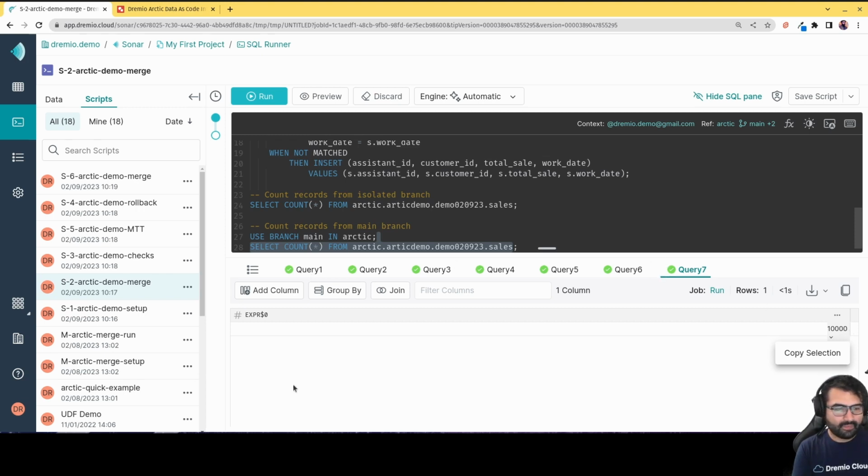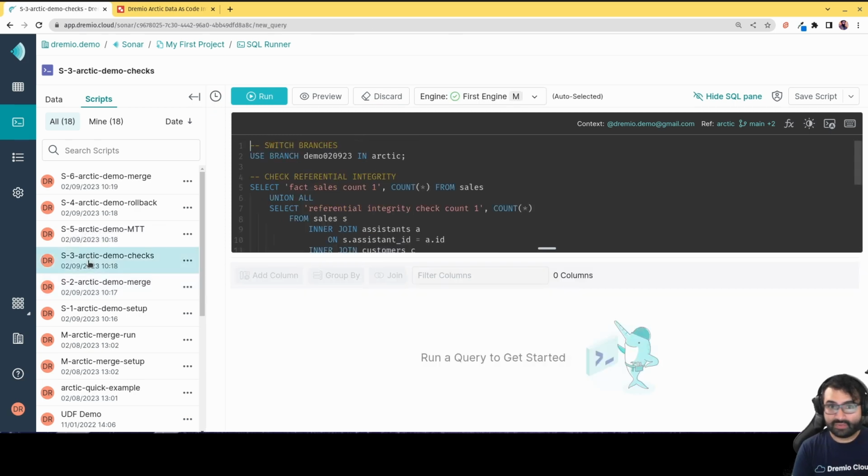Okay, so we showed that. Now, the next thing we're going to do is actually run our checks. We're going to audit the data. So I'm going to make sure that I'm still in my branch.